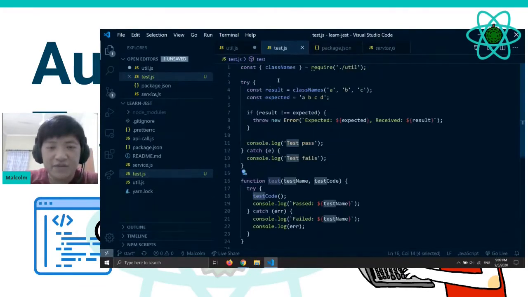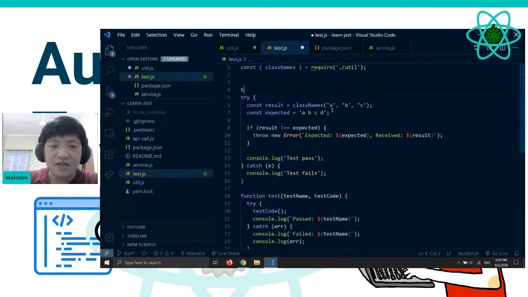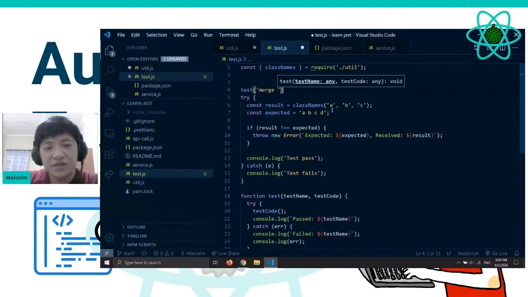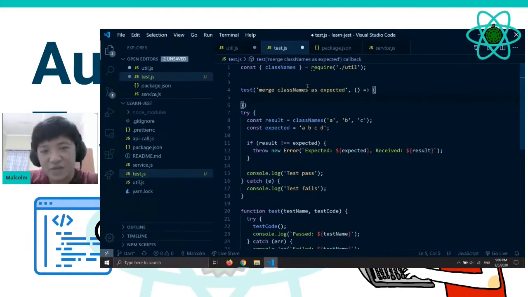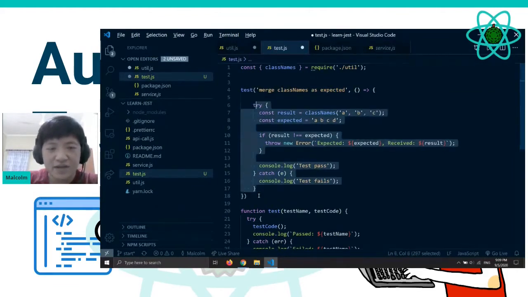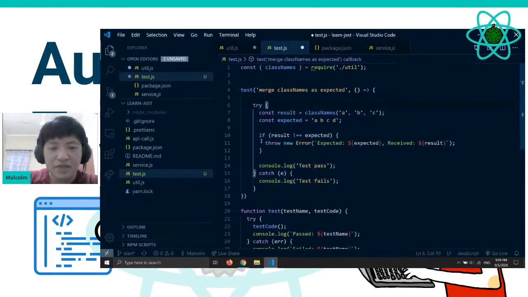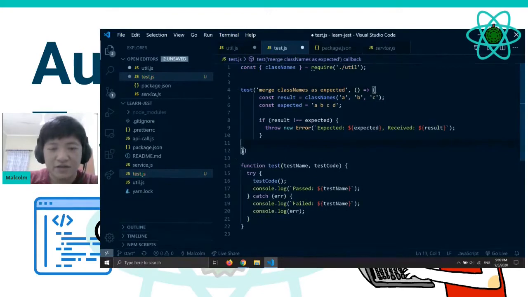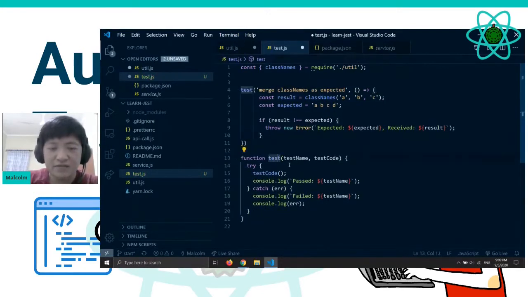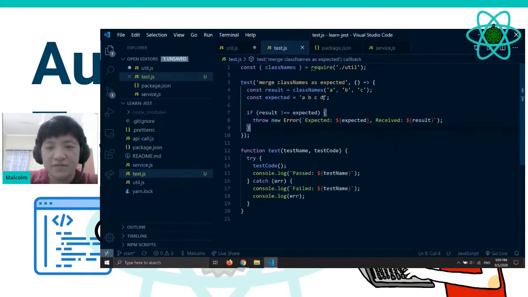Then we have this test function. Now I can wrap this whole thing in a test. So I can write test, let's say, merge class names as expected. Then I declare a test name, which is what I want to test. After that, I can wrap all my code inside there. And now I no longer need the try and catch. Why? Because try and catch is being handled in the test utility. So I can save this.